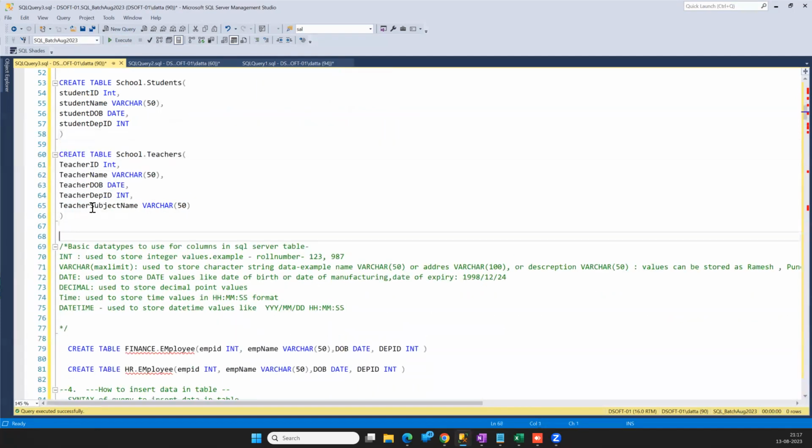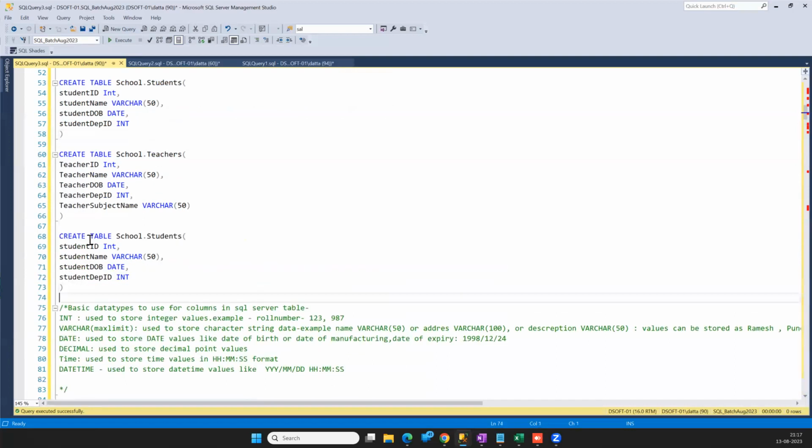Even if I want to create something like a view on student, I will create one more view also. Create view, for example for few students, or VW student, like this.